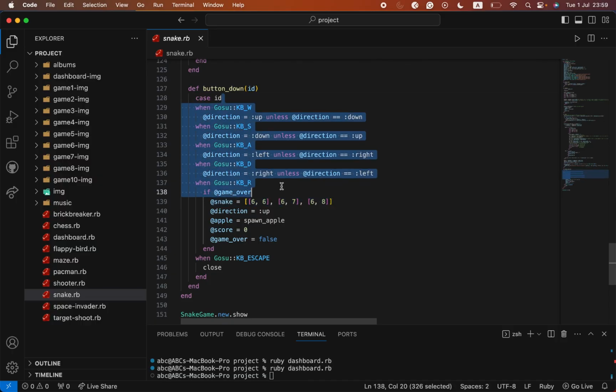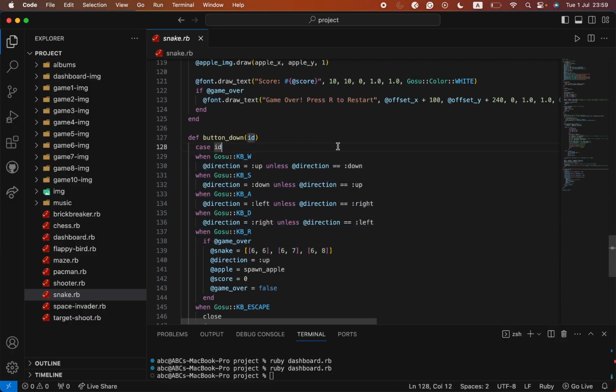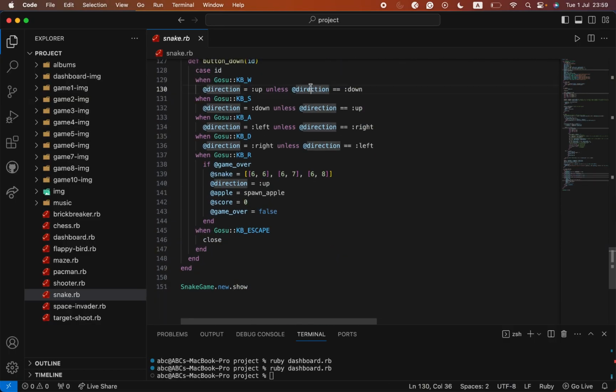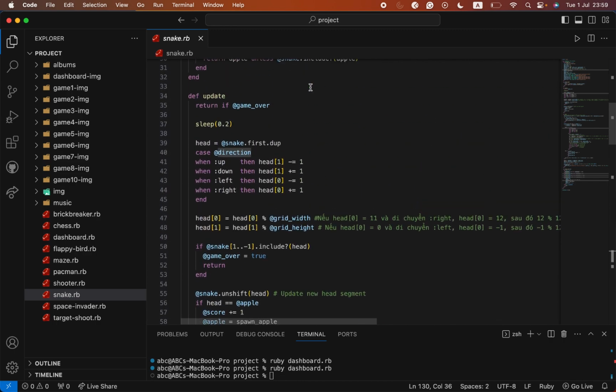When we press any keyboard WSAD key, it will change the direction, and we assign the value to the direction variable based on this button. From that we're gonna take the head and change the direction of the head based on the elements in the head variable. We duplicate it every 0.2 seconds, then check the direction to change the location of the head here.